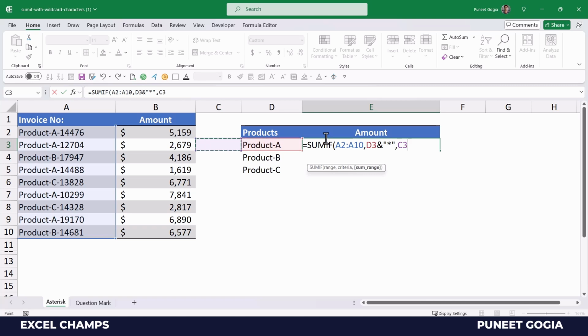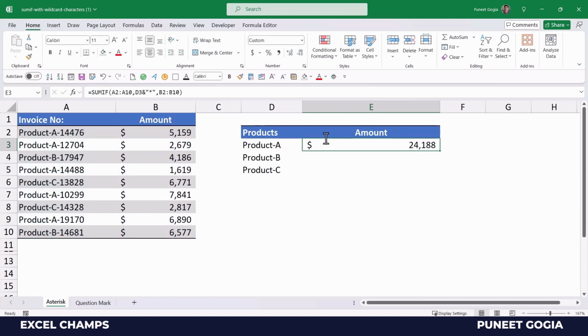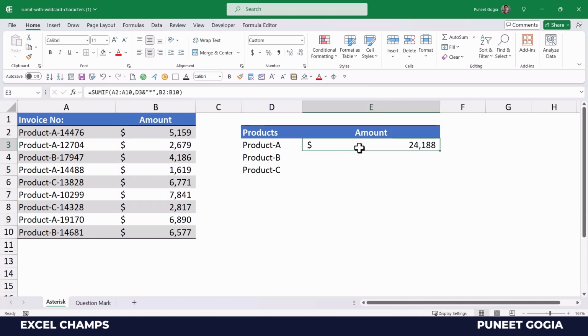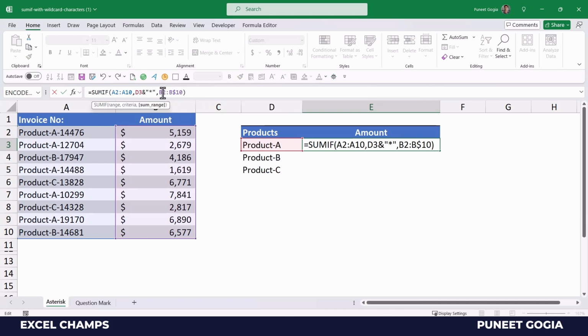And now I will specify the sum range and I will hit enter. So it returns 24,188. And let me verify if the sum is correct. And yes, we have correct value here. Let me drag this formula down. But before that, let me freeze the range.